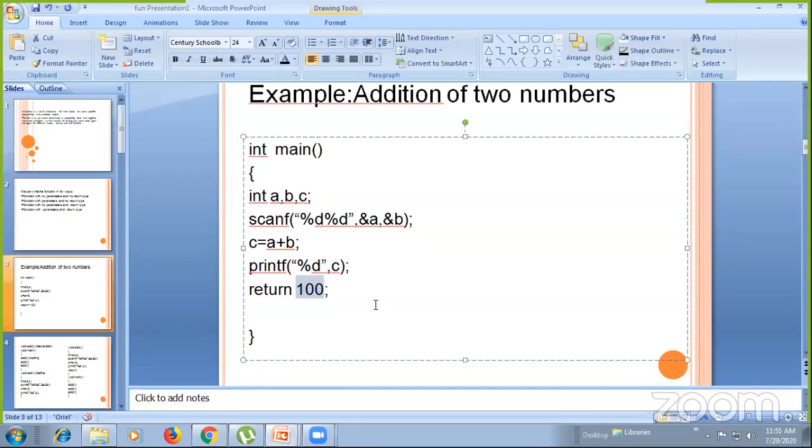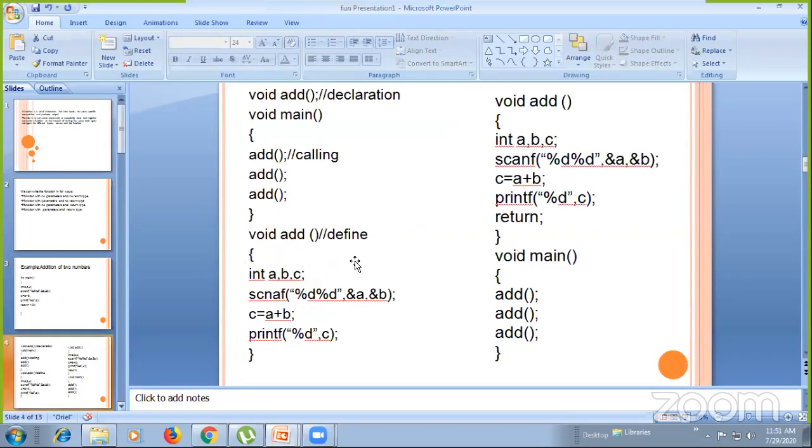Now, this code I'm explaining using functions. We can write the functions in one way like this. If you want to use a function, you have to tell the compiler that you're going to use a function. This is called the declaration section, which has to be done before the main. The function will be called inside the main function, and the function definition will be after the main function.